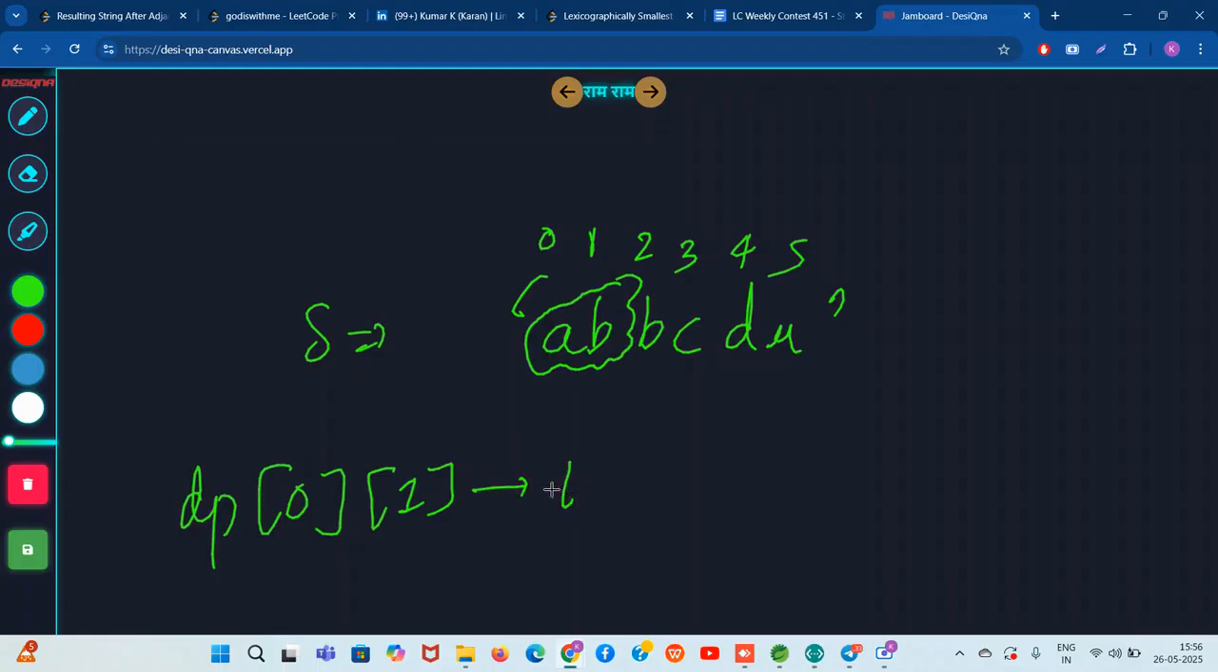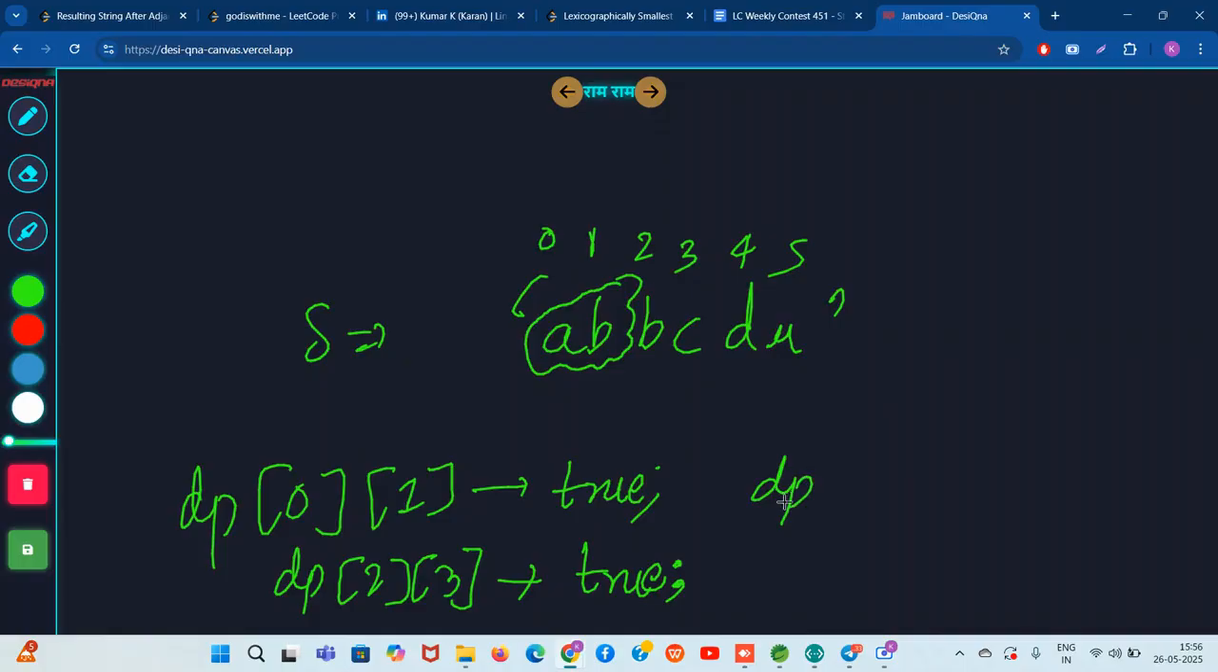dp[0][1] is true. Why is it true? Because AB you can delete. What is dp[2][3]? dp[2][3] means if you consider BC only, can you delete BC? Yes, B and C are consecutive, you can delete it. So dp[0][1] is true, dp[2][3] is true. Now, let's ask dp[1][2]. If you consider only this part, bb, can you delete bb? No, B and B are not consecutive, so it is false.